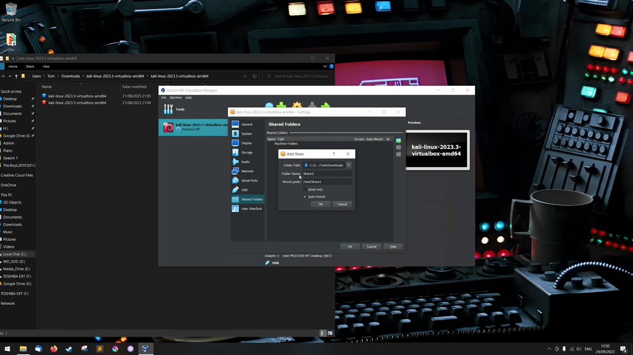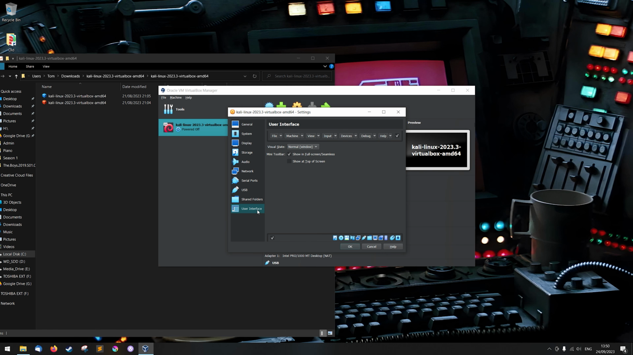So yeah, that's something I learned today. Yeah, just call it share 1. Yeah, it didn't like the parentheses, bracket symbols in the name. That was my bad, that's me being silly. So yeah, share 1, auto mount. So that'll be on our Linux system. If you don't understand why I've put /mnt/share1, it's a Linux thing, it's just where the folder's going to be in Kali Linux. So we'll set that. User interface, just leave that default as it is and click OK.